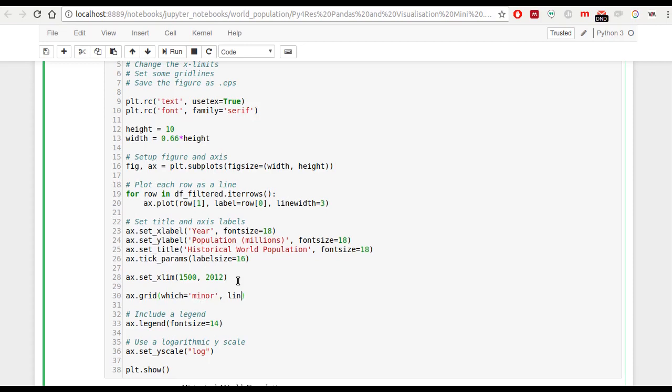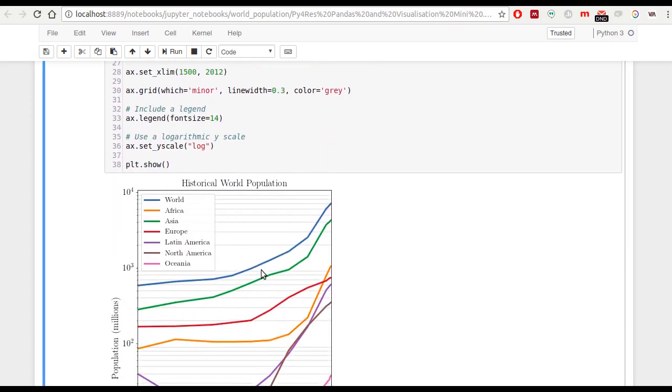I'm going to use a line width of 0.3, and I want the color to be a nice grey. I don't want it to be black. It's a bit too much. So I'm going to use grey. And if I run that, immediately I've got some minor grid lines.